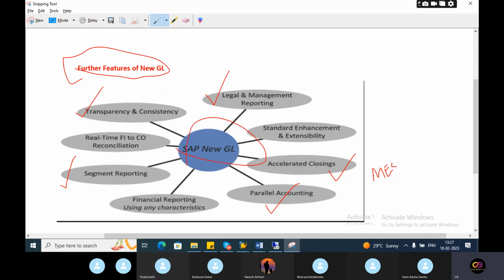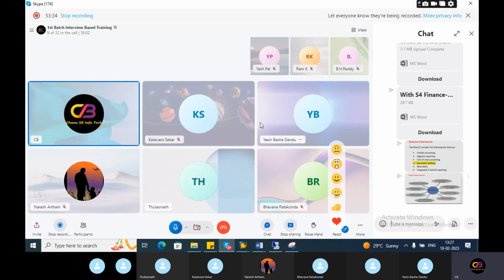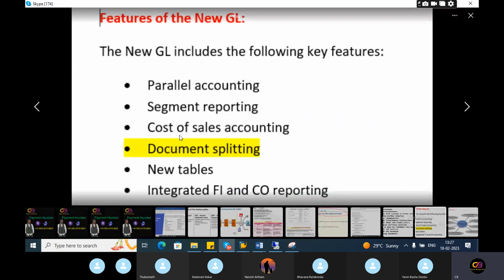Real-time FI to CO reconciliation is possible. Standard enhancements are available. So these are all features of the new GL concept. This is all reporting. So these are the additional features of the new GL concept. You can explain this to the interviewer. See parallel accounting, cost of sales accounting, segment reporting.